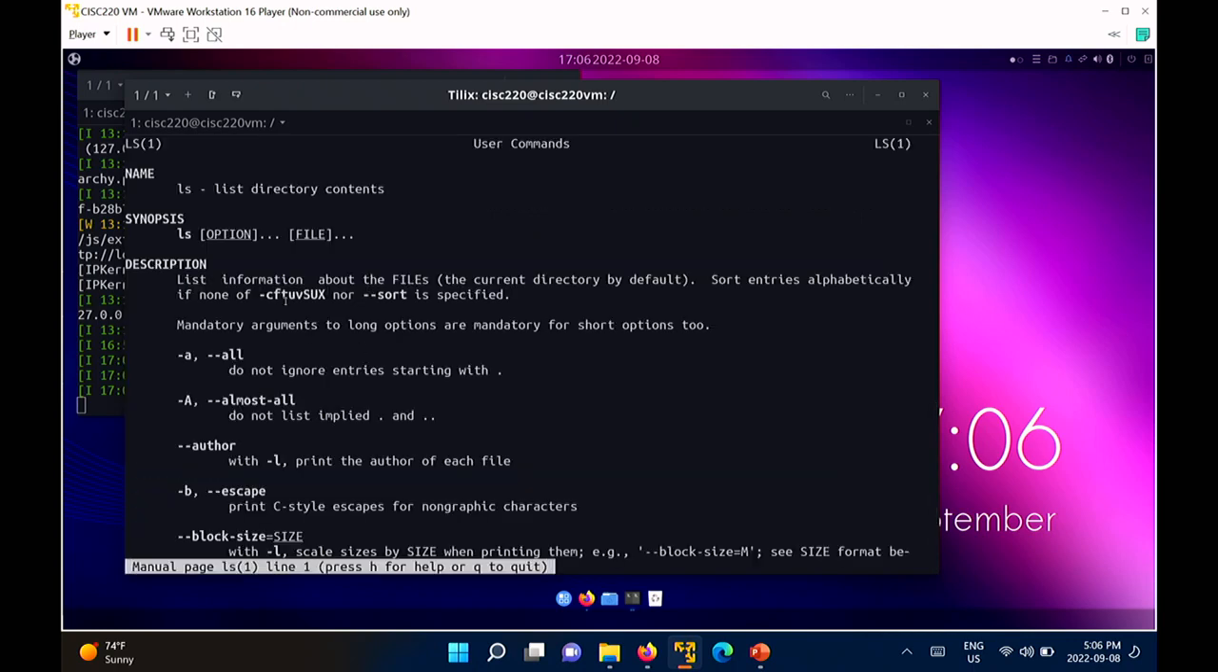I'm going to do it here. Again, you'll see at the very top, what does the command do? Well, it lists the directory contents. How do you use it? There's this little synopsis here, and then a description of all the options and things that this command will actually do. And a lot of these man pages will go on for pages and pages and pages.